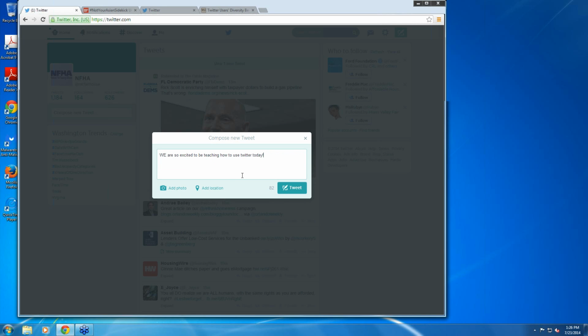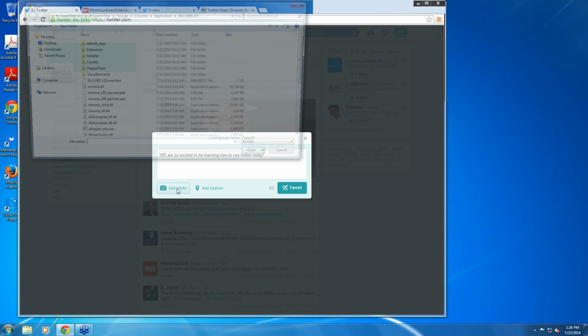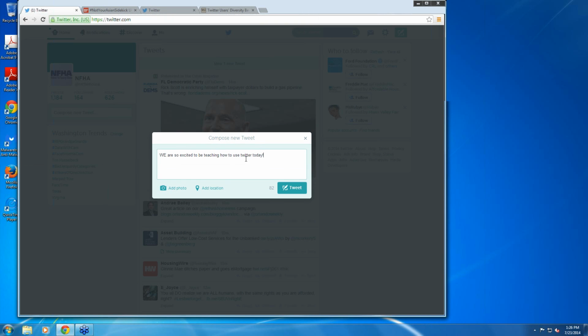So here you can also add a photo. You can add photos, you can add videos. The videos can also be through YouTube, and it'll automatically upload. And you can also put links, and Twitter automatically shortens the URLs to save you some characters.